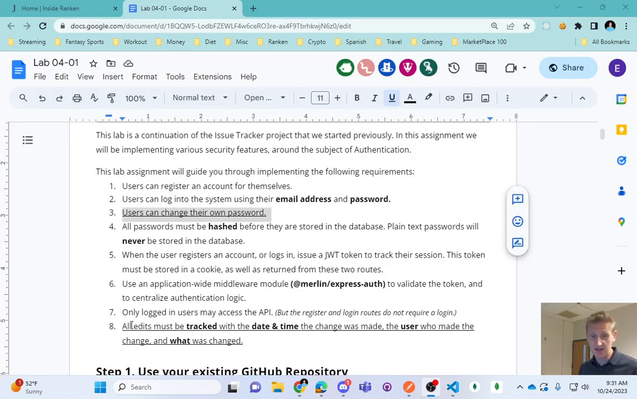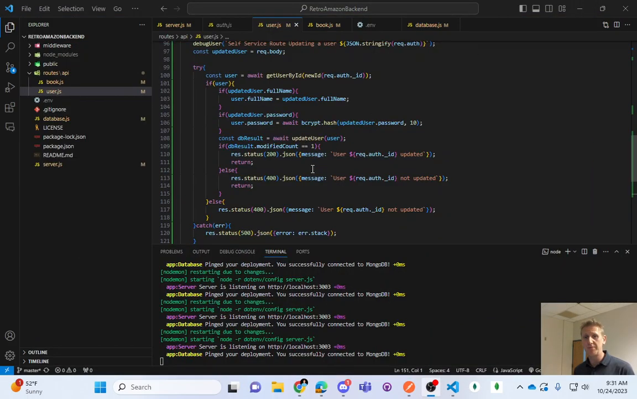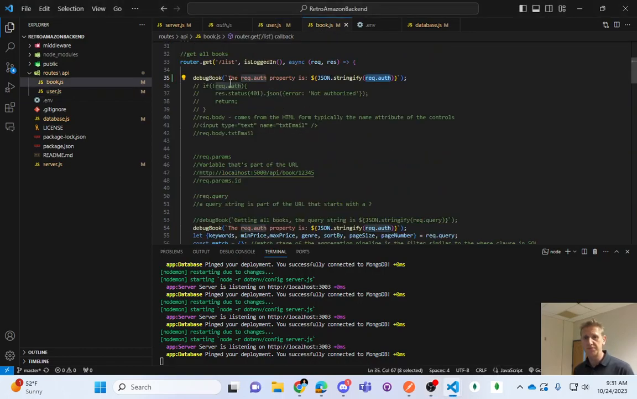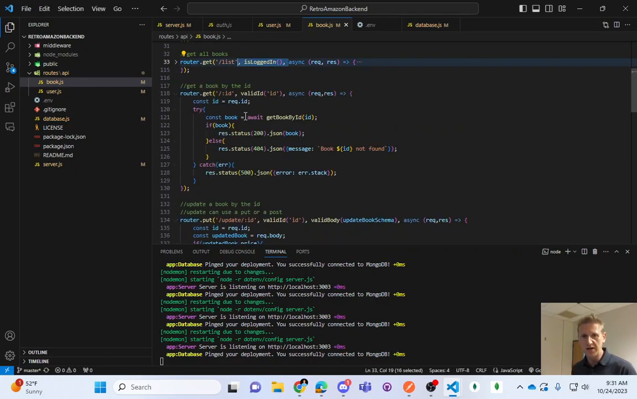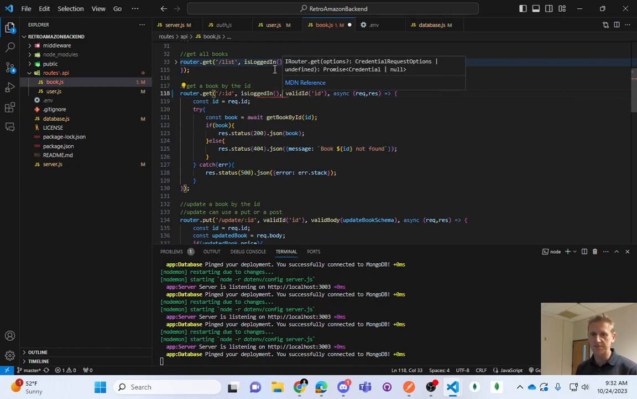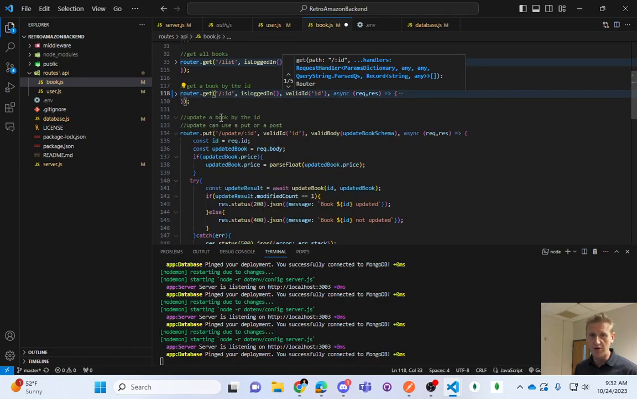All right, the next thing down here, all edits must be tracked with a date and time a change was made, the user who made the change, and what was changed. And so, for example, to list our books, we have to now be logged in. Is logged in. Let's kind of go here, getting a book by the ID. Let's just go ahead, say sure. Now, is logged in, comma. So let's just lock down all of our routes, because that's basically what the lab says. To get a book by ID is logged in.